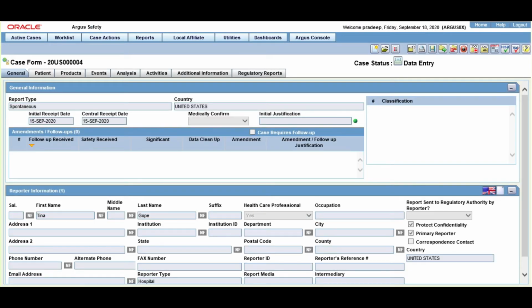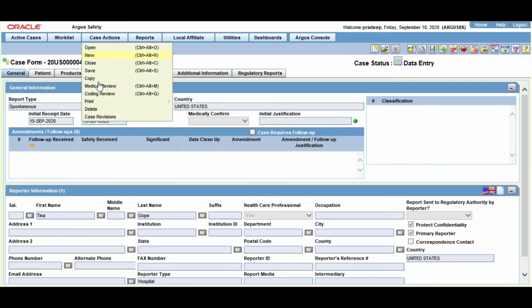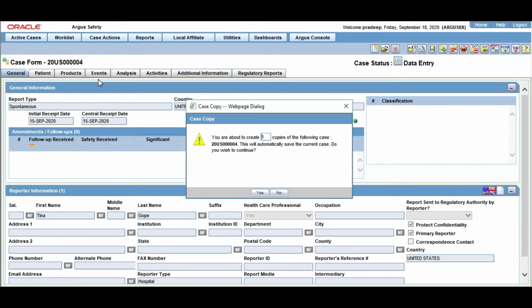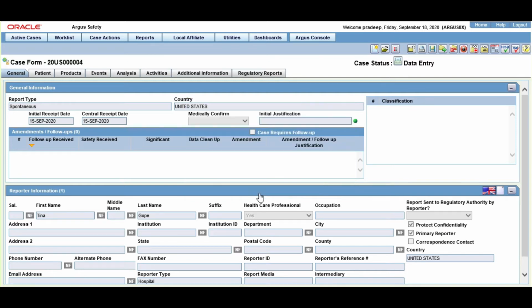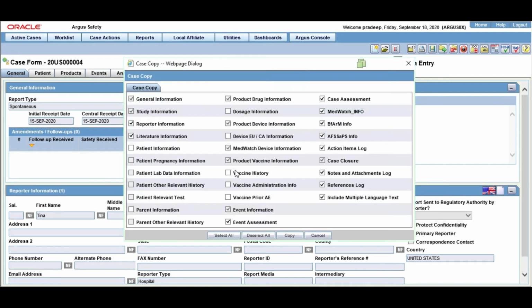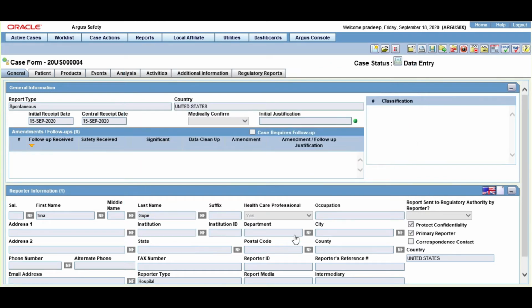So let's start by creating a fresh case. So instead of doing a data entry or booking in the case, I'm going to create a copy of an existing case in order to save time. So let us go to case action, copy, and you are about to create one copy. Yes, I want to make a copy of an existing case, and for a moment I'm going to select everything and I'm making a duplicate copy of an existing case.